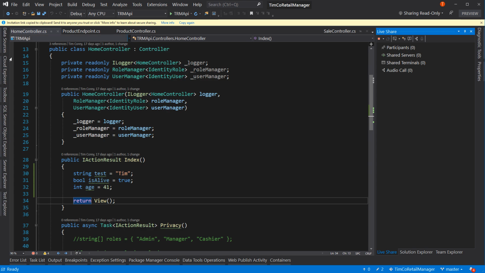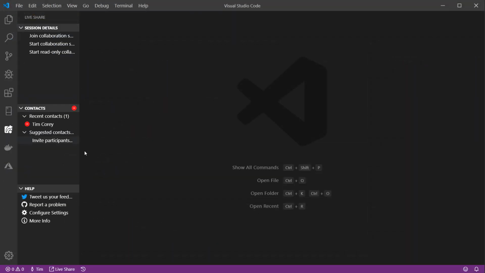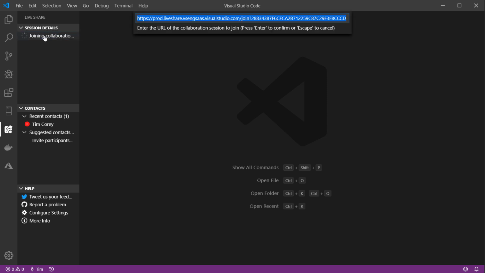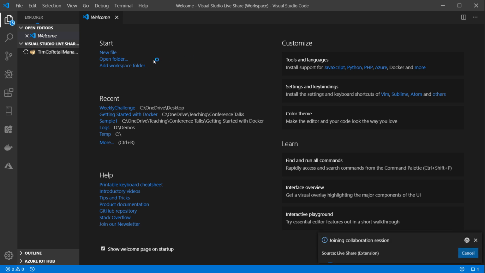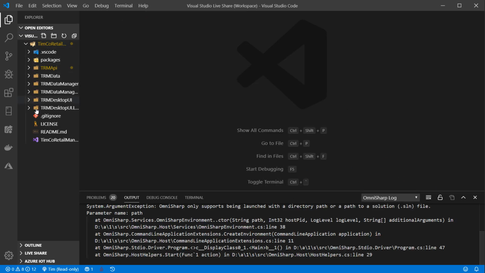And that's going to copy to the clipboard. We can come back over to VS Code. We can come down to Live Share, join a collaboration session, hit Enter, and now it's going to load up our code for us. Okay, it's loading right now. There we go. We're in the code. This is read-only. It's a little bit different.